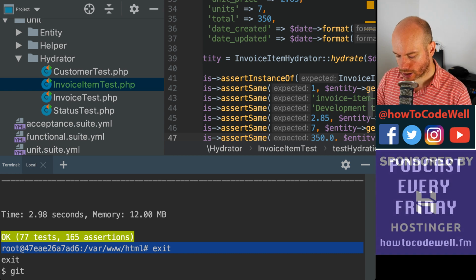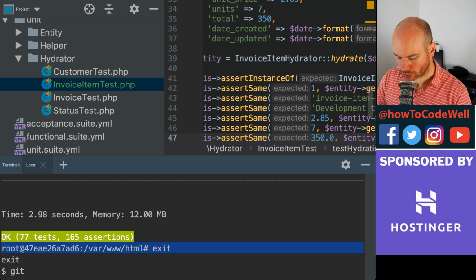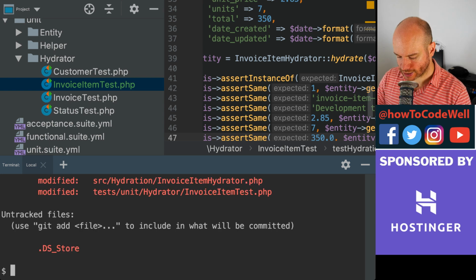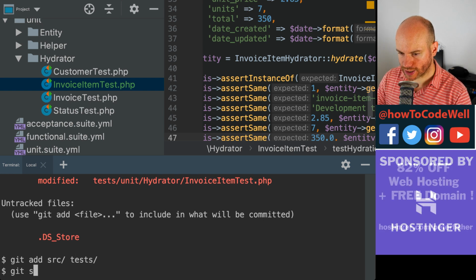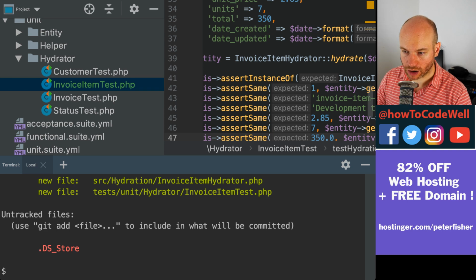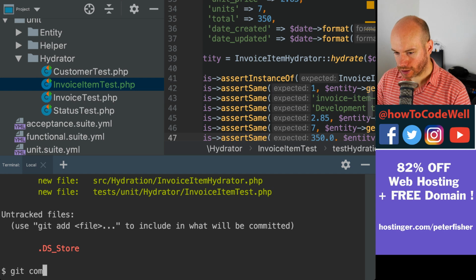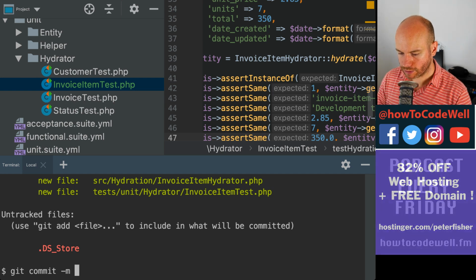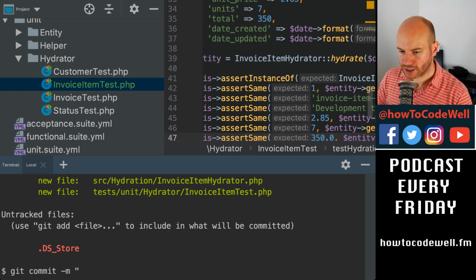We need to do a git... what are we doing? Git status, that's what we're doing. And I need to add these things. So git add src and also tests. So if we do the git status again, we should see that they are all there. And then if we did git commit -m, whatever you want to call it, and the message is adding InvoiceItem hydrator.